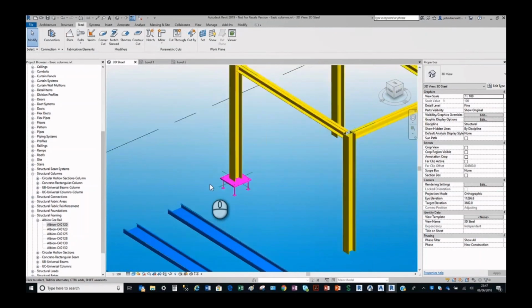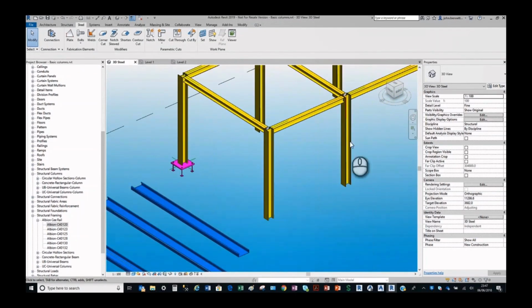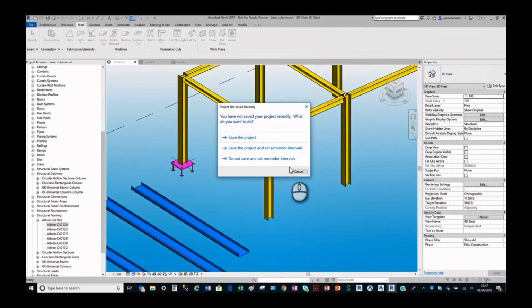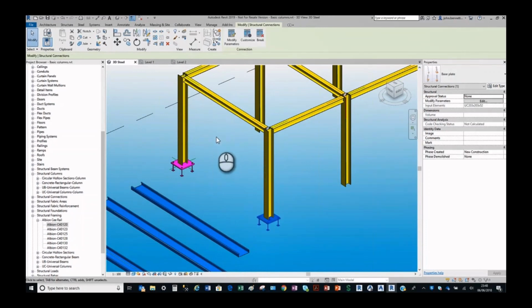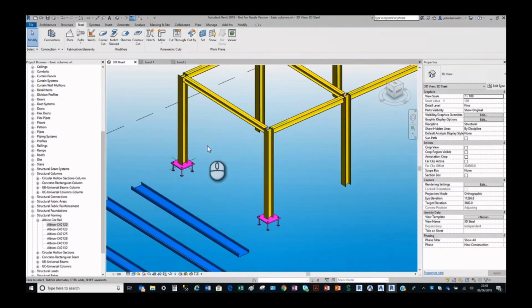So with this connection applied, it obviously put a base plate on there, which for those of you familiar with Advanced Steel, is one of the very primary connections that we actually use. And we can see it listed here. I'm reapplying it to another joint in the system as well. I didn't actually change the parameters of this joint. I just reapplied it in a different place.